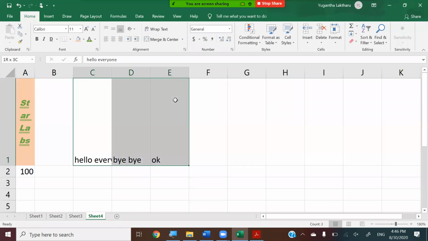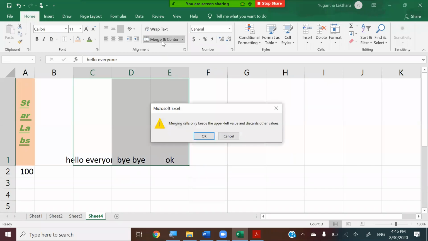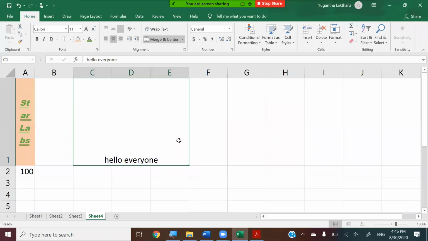So now if I'm going to merge these three cells together, once I merge it, it gives you a message: merging cells only keeps the upper left value and discards other values, right? So the upper left value, in our selection, is the leftmost cell. Only the upper left value will be saved. All others will disappear. So it is asking for confirmation from us. If I say okay, hello everyone will remain, others will get deleted, right?